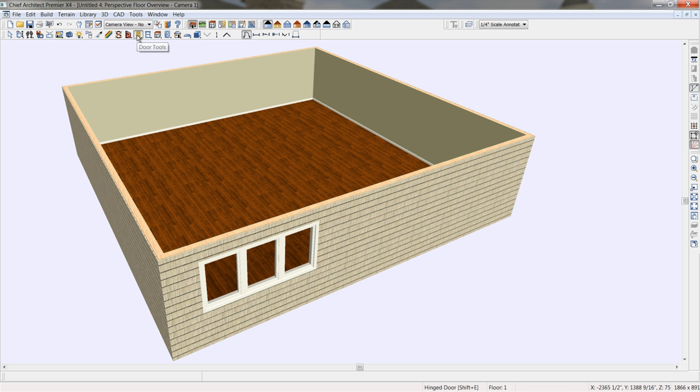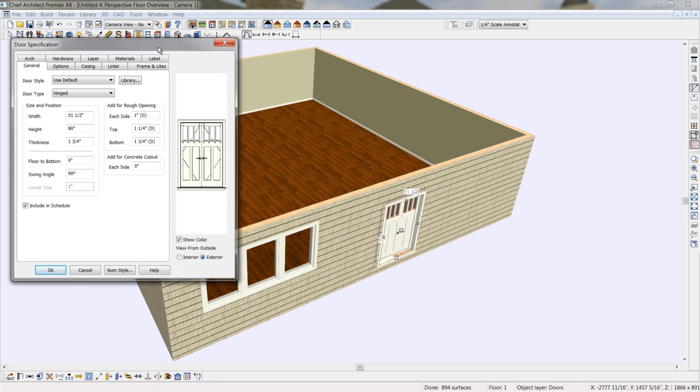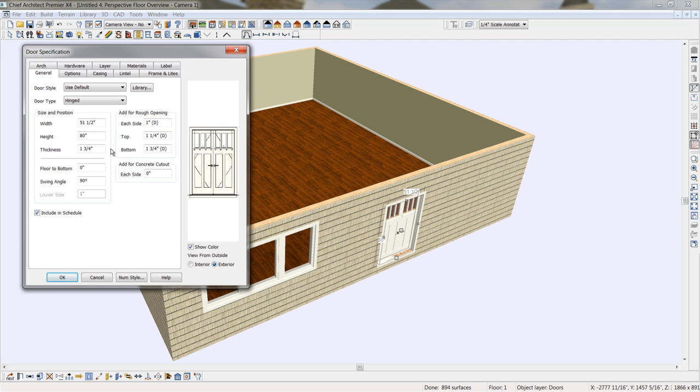Doors work the same way as windows. Simply select the door tool up here in our menu, click and place it, and you can resize and reposition it. You can also open it up just as we did with the windows, and you have complete control over the exact look of this custom door.